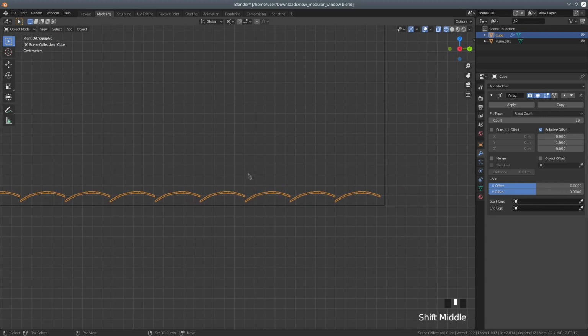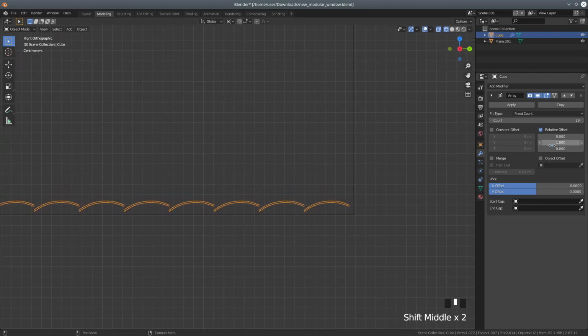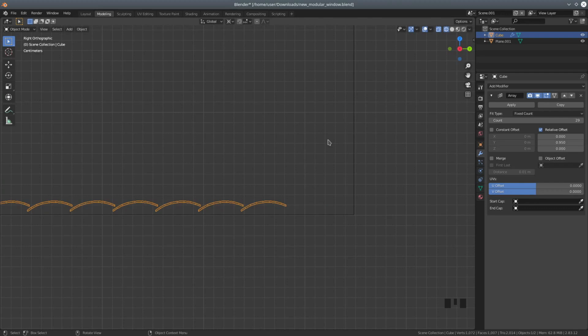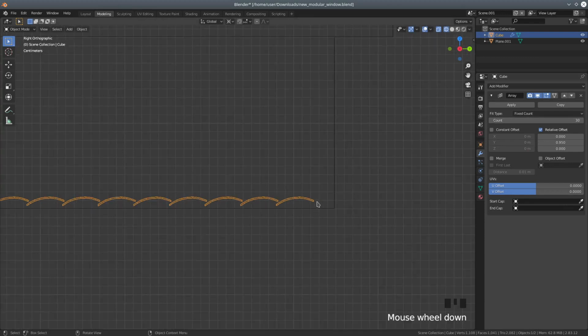I think to change that I would probably need to change this distance here. At the moment we're set to 1. Maybe we could be set to 0.95. That's probably more what I'm looking for. But we need a few more instances.